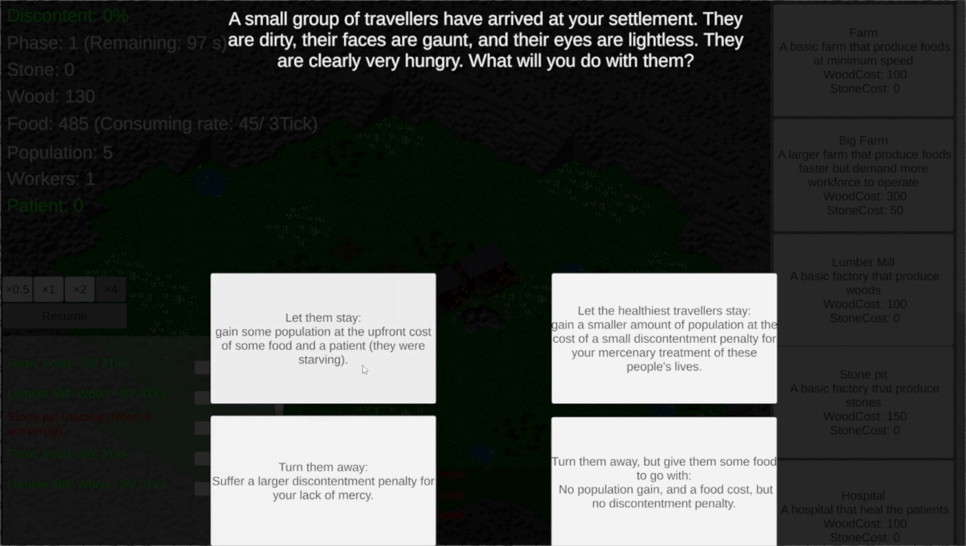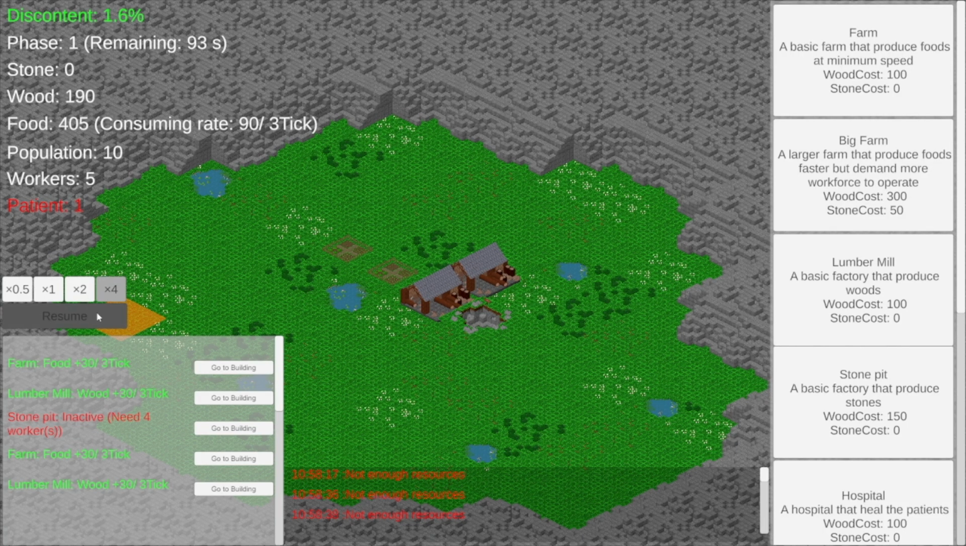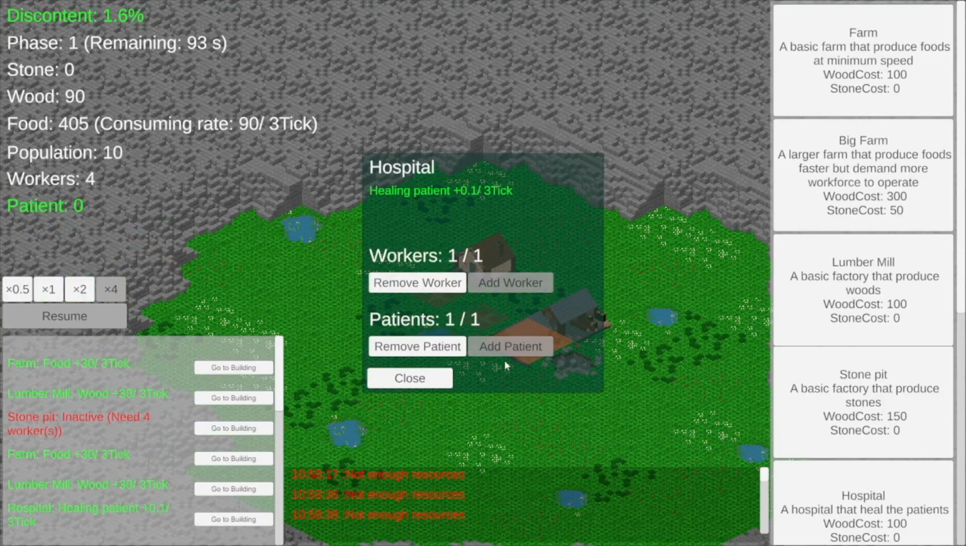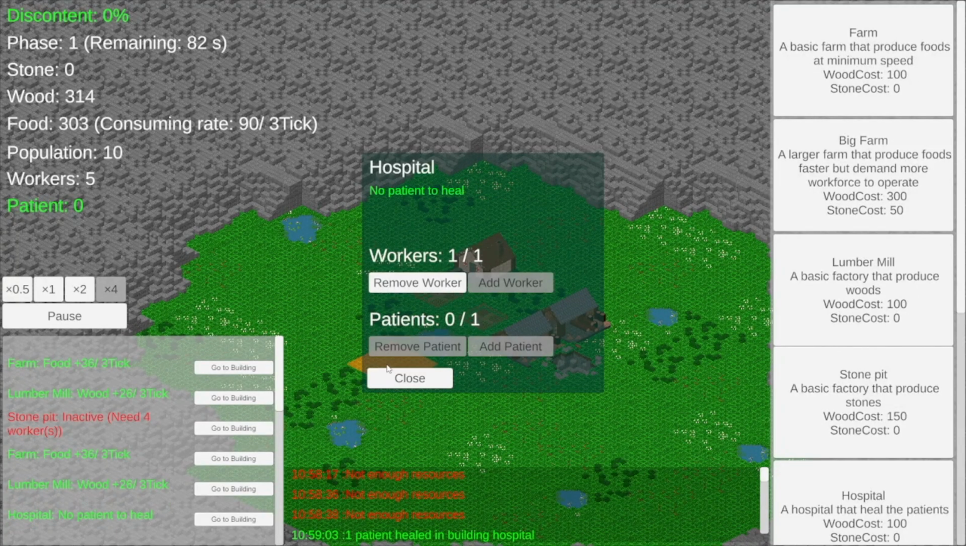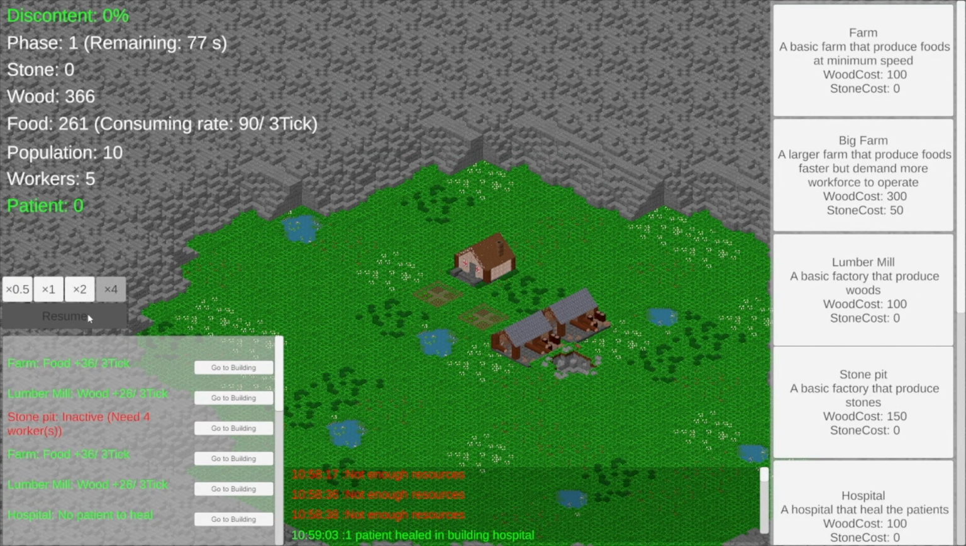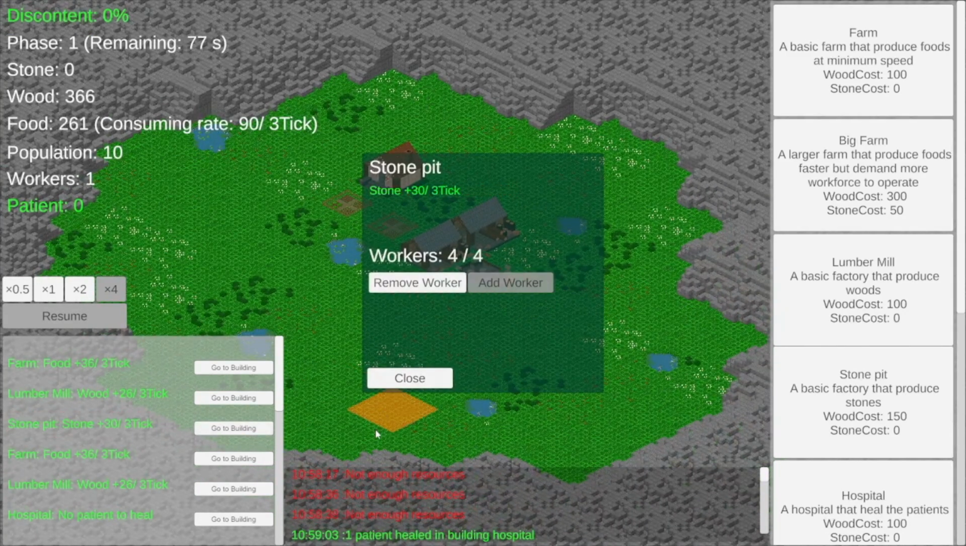Group of travellers. We're going to let them stay. Can I build the hospital yet? Why can I not build the hospital? Oh, I can build the hospital. There we go. All good. Start using the fertilizer. I've got lots, so I can go to the stone pit and put people in there now. Brilliant.